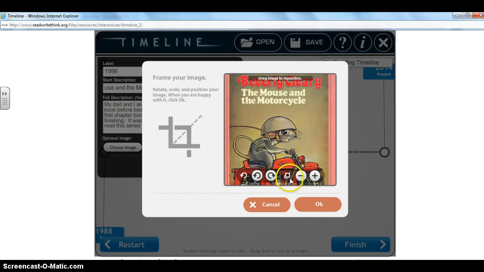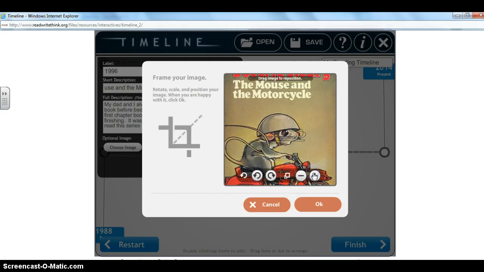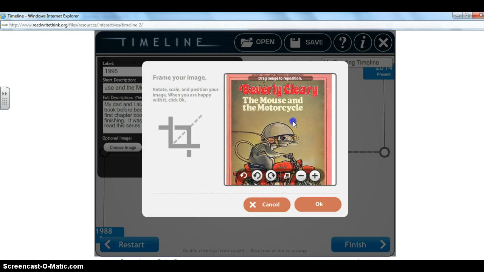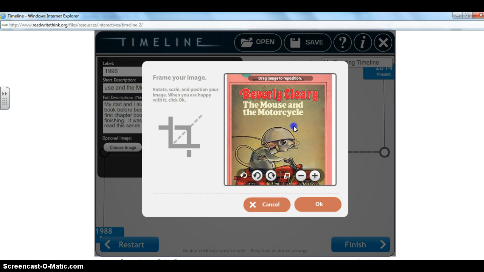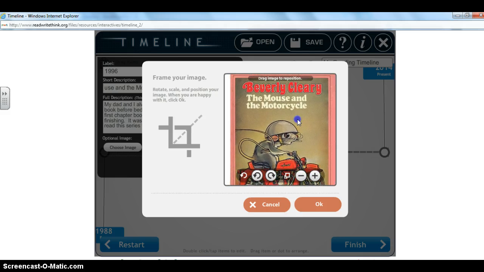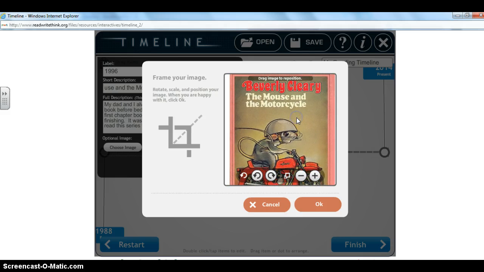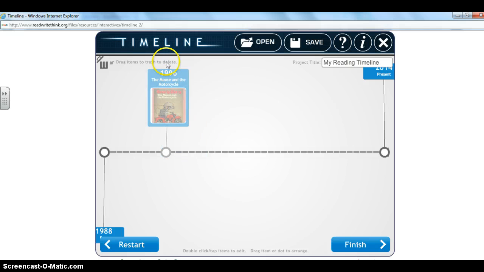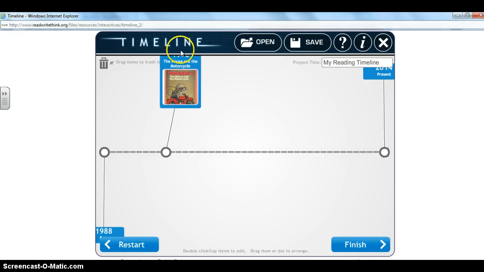And then it's going to let you kind of edit. So you can make your image bigger or smaller. And you can rotate your picture if needed. In this case, I don't need to do that. When you have your picture the way you want it, you'll press OK. And then you'll double check to make sure everything is how you want it. And when it is, you'll press your check mark. And then you'll be able to place this on your timeline.